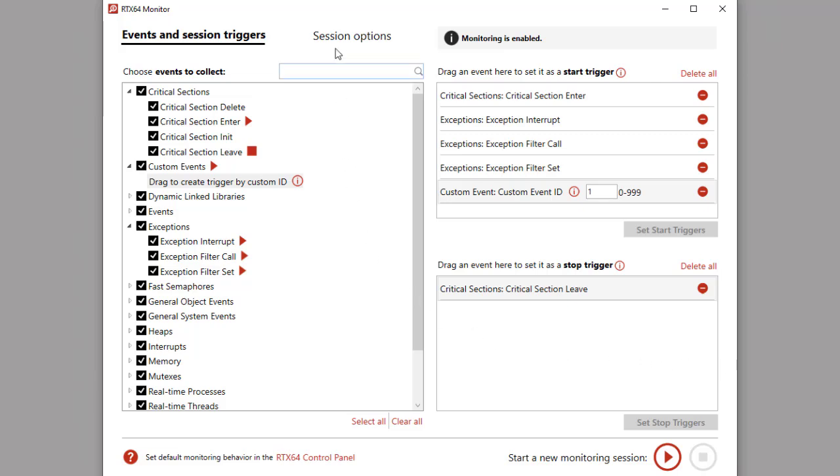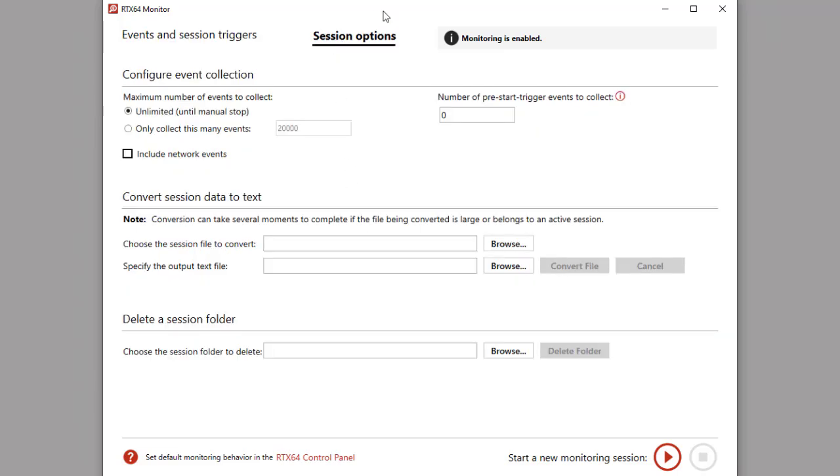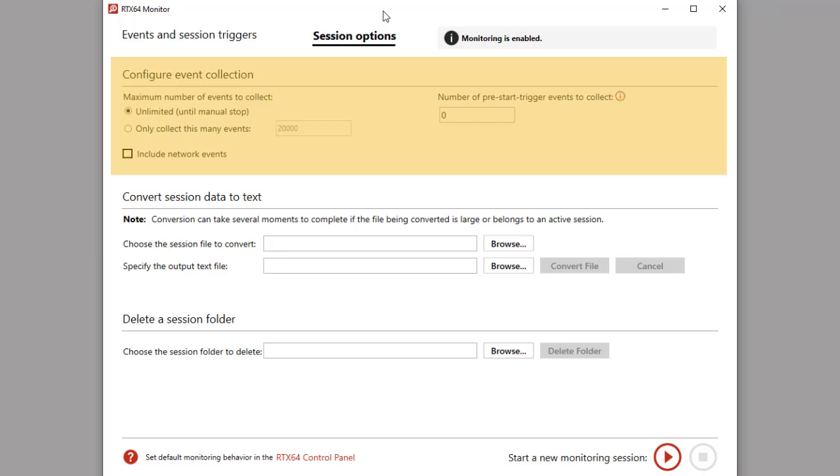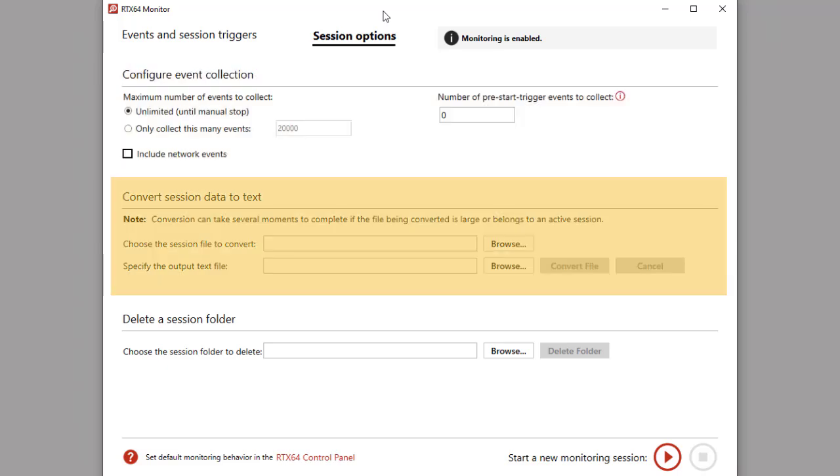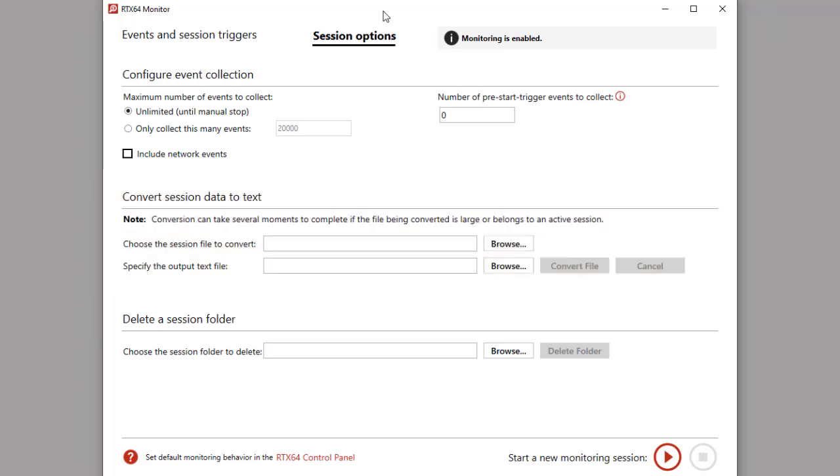On the Session Options page, you can override default control panel settings and set a maximum number of events to collect in a session, and optionally collect a certain number of pre-start trigger events in a session. Convert monitoring data from a monitor session file to a readable text log file, and delete session folders. Note that you can't delete an active session folder.